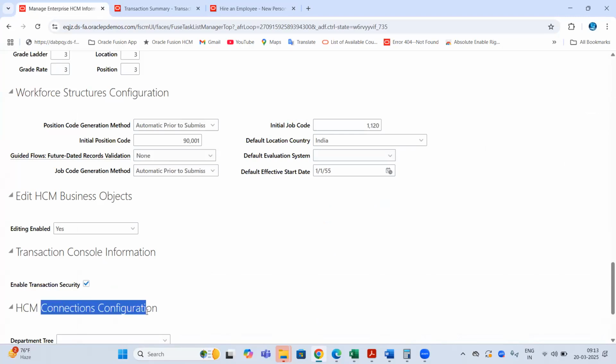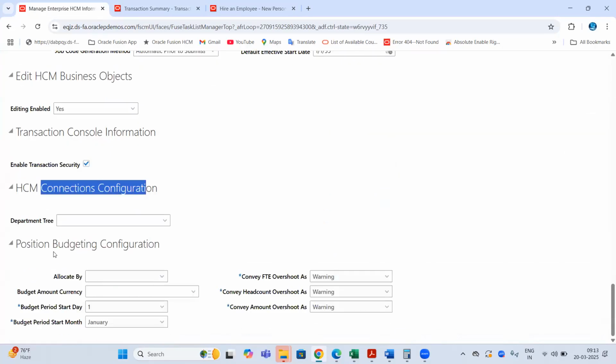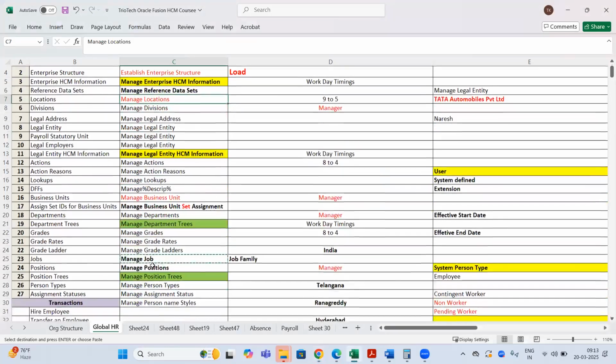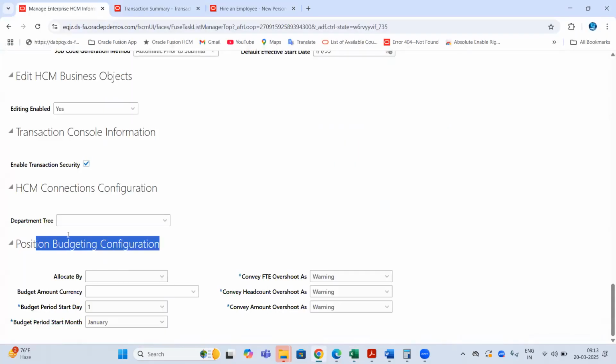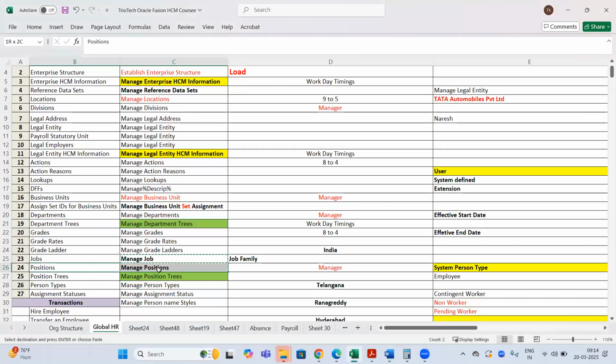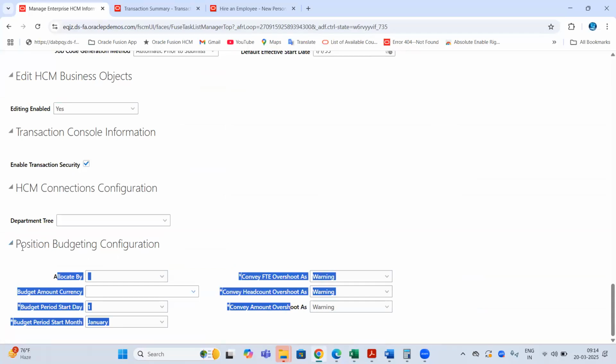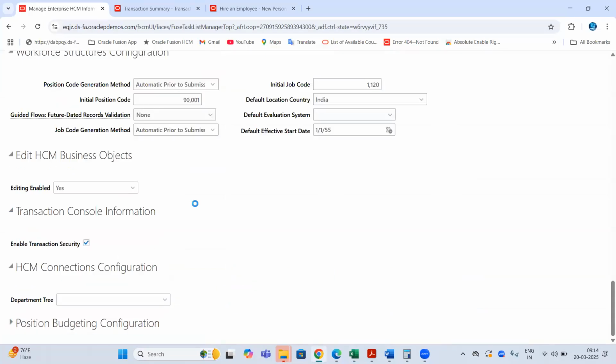Then HCM connections and configurations and this budgeting concept, we will talk about here. We have separate topics. See, department tree, we have a separate concept here; when we come to that, we will see it. And even positions budgeting also. Within positions, when we configure, we have a concept in the system that we have to discuss at positions time only. You won't understand this now. While we configure positions, I will tell you.